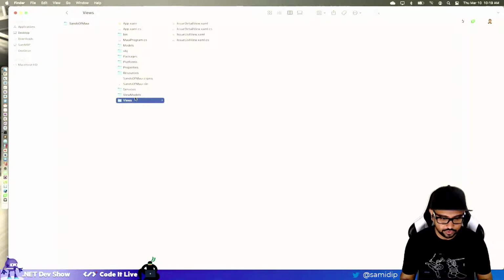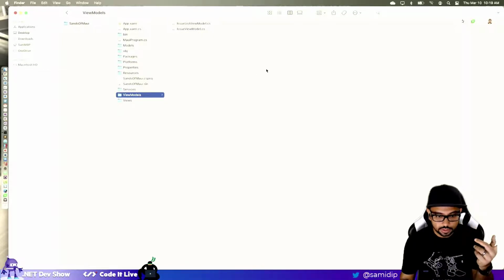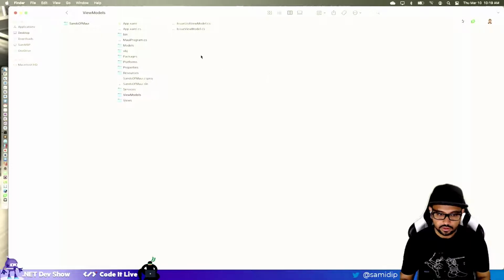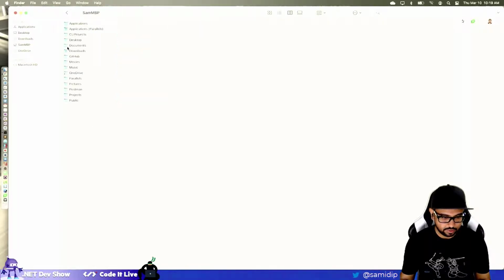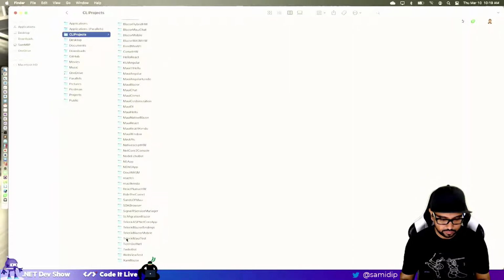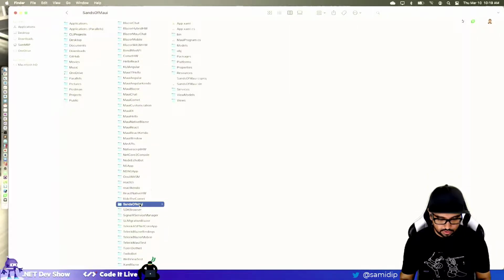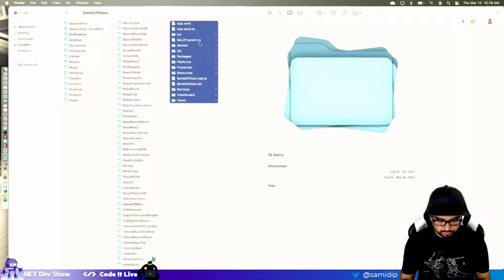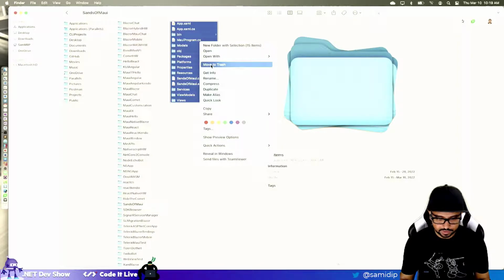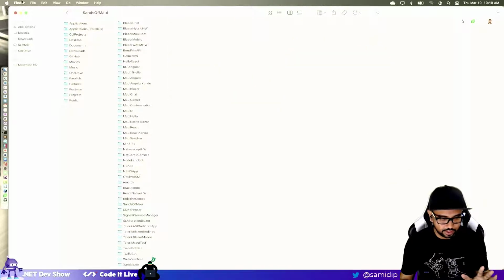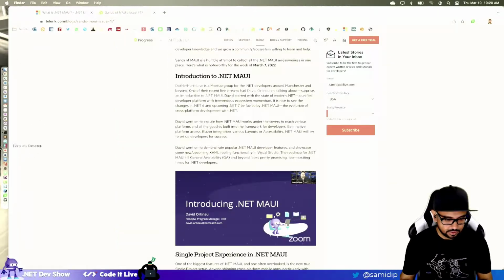Yep, I have the two views. I have the view models, so I have everything that I need. Okay, so with that saved off, what I'm going to do is wipe this out and restart from scratch with the latest bits, and hopefully everything works. So move that to trash. Yep, gone. All right, here we go.